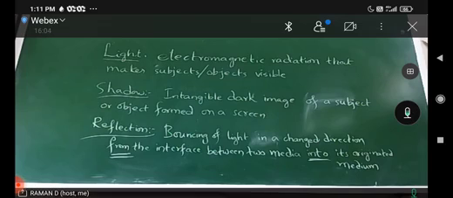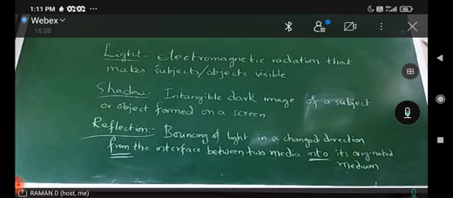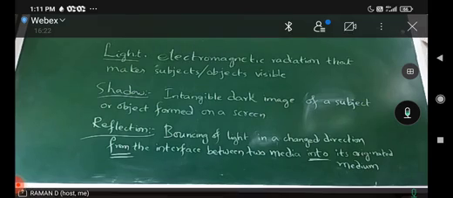Reflection can be done even with sound, even with water, even with any substance. So reflection means bouncing off a particular substance from the interface between two different media in a changed direction into its originating medium, right? So these are the definitions of light, shadow and reflection.